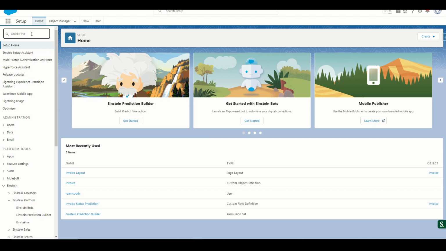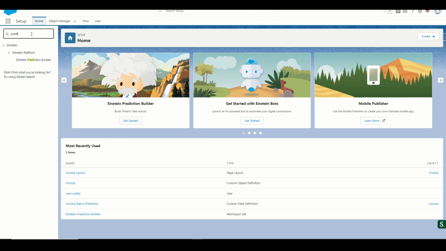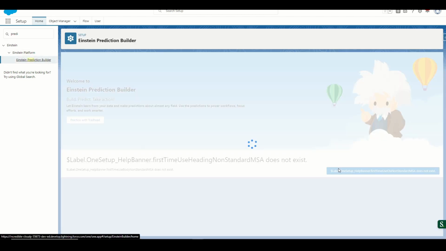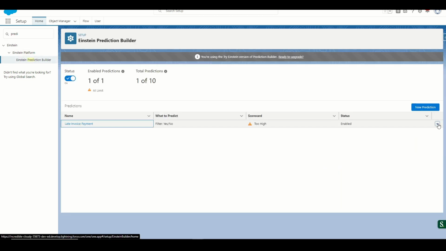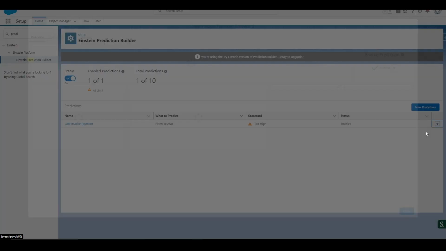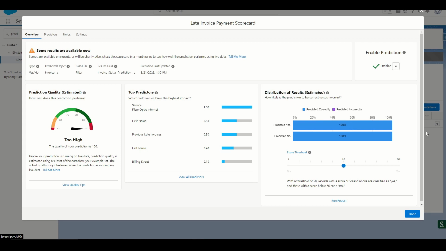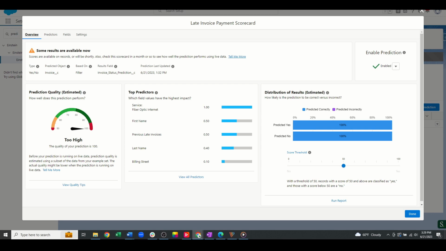Now let's discuss some common errors you may encounter during the Einstein Prediction Builder process and their solutions. One common issue is when the prediction quality appears to be too good to be true, exceeding 95%. In such cases, there may be hindsight bias present. Double-check your dataset for fields that should be removed and exclude any irrelevant predictors.